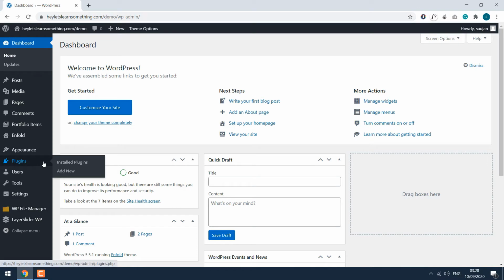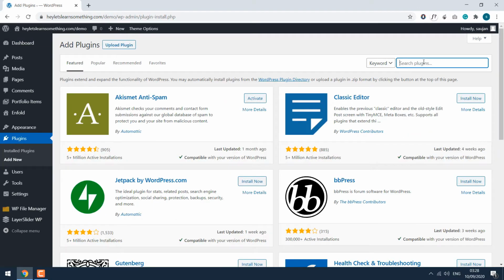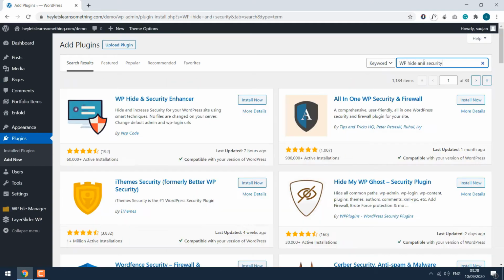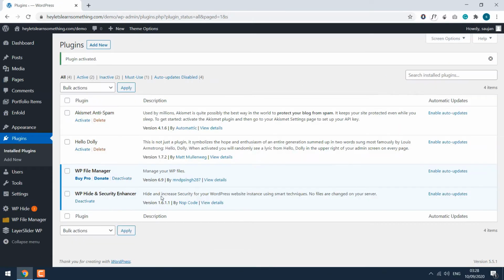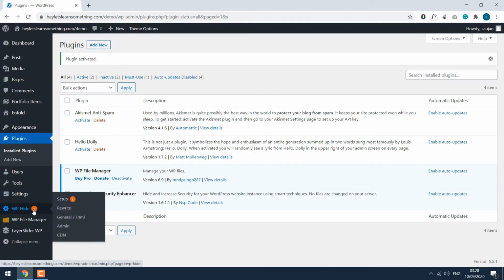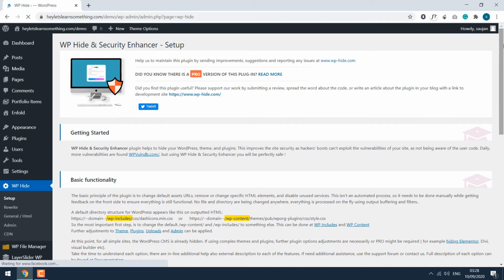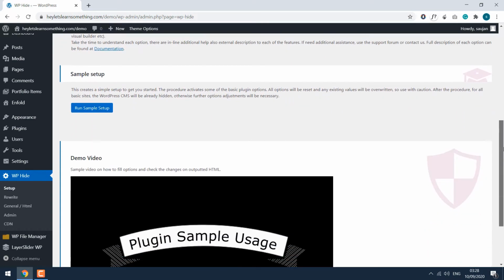go to plugins and add new, and search for WP Hide and Security. So this is the plugin. Install the plugin and activate. Now click on WP Hide. The plugin also has the pro version, but the free version also has lots of features.